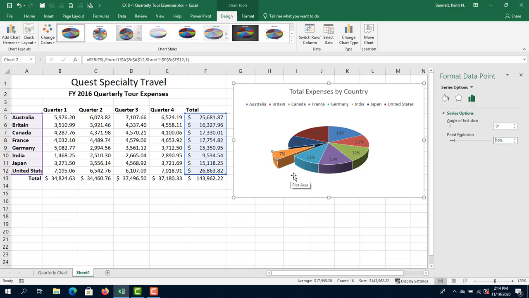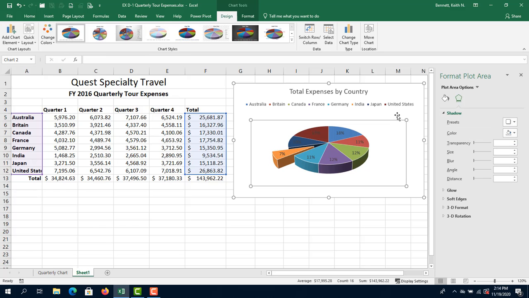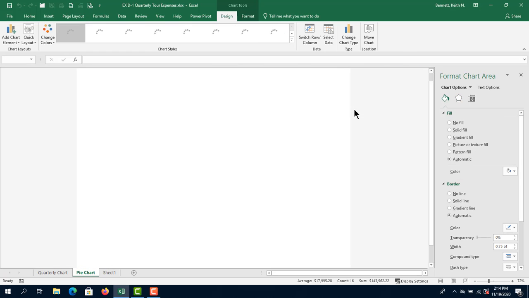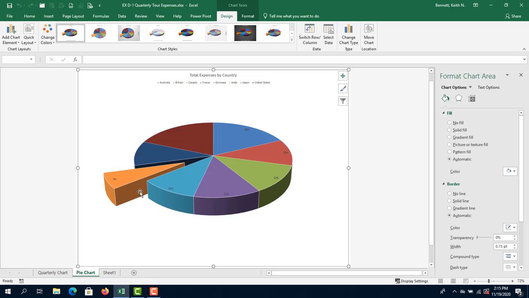Okay, so now we want to look at one more type of chart. Actually, let's take this and click on Move Chart. You have to click on the chart first, and we want to click New Sheet, and name this Pie Chart. And now that chart is on its own page. Again, there's all kinds of editing that you could have done to this, but that's what we want to do.